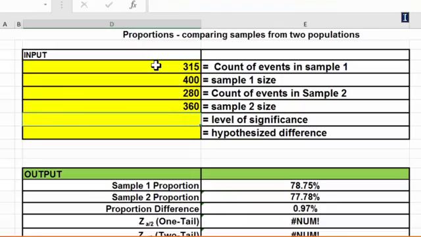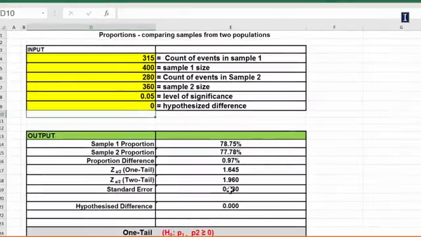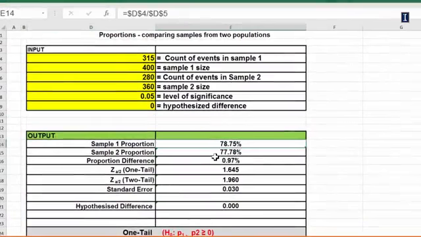And level of significance here is 0.05. And the hypothesized difference here is that they're the same. There's no difference, so it's 0. So you would see that this started getting populated. First of all, it says that 78.75% of the boys did proficiently on the exam. 77.78% of the girls did proficiently on the exam. And the difference you see is right here, which means the difference between the two is 0.97%. But again, we have to make sure whether this is significant or not.